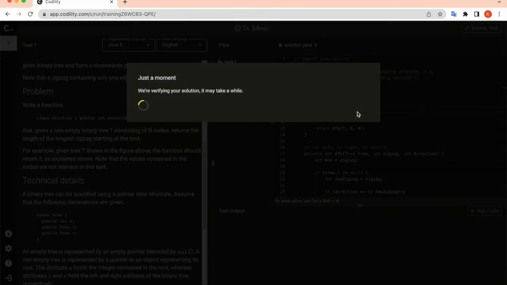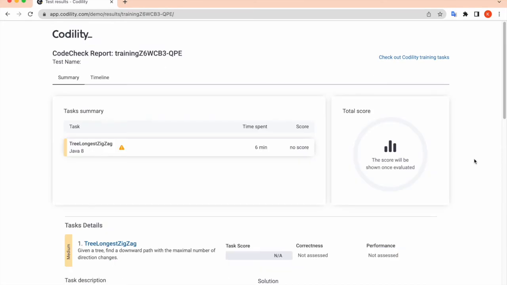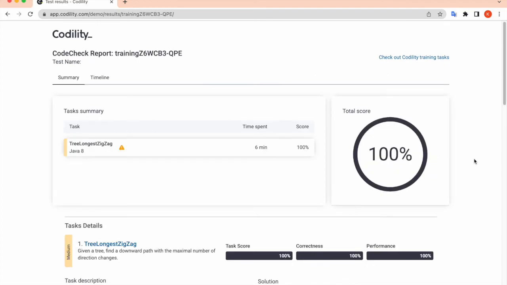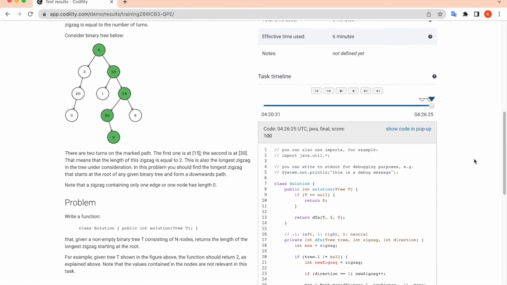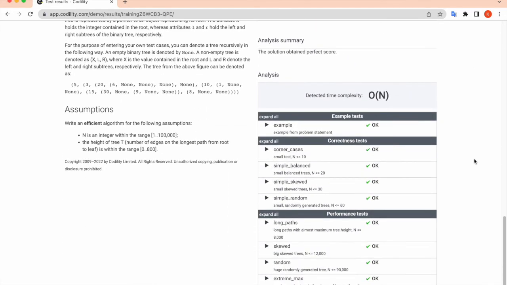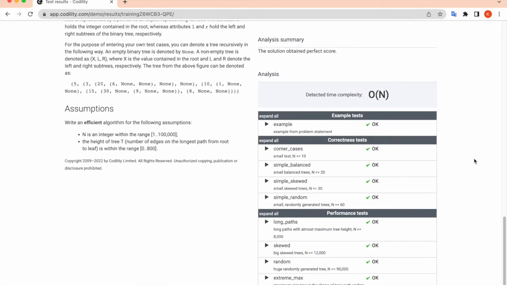It takes some time. Great, it has passed all tests. You can see the result here. This solution takes O(n) time complexity because it travels every node once. So time will be increased by number of nodes linearly.